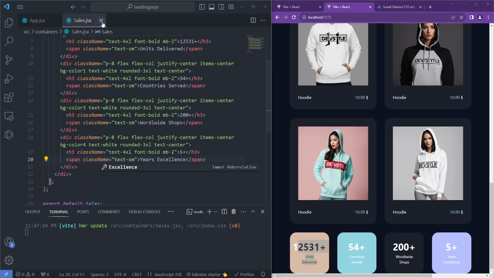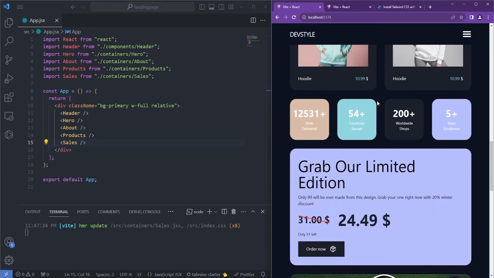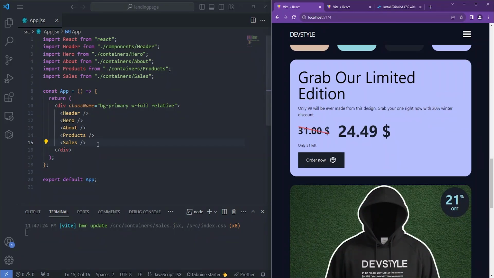Now it's done. Let's close that. Then we will have the banner. Let's import banner.